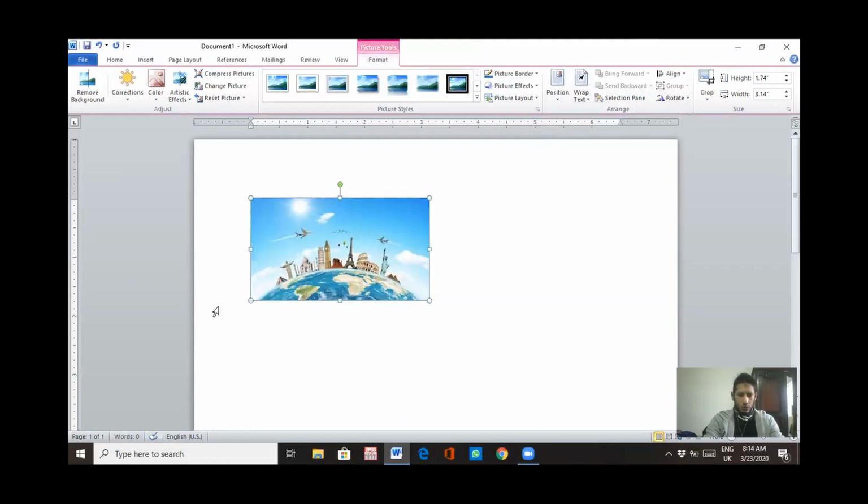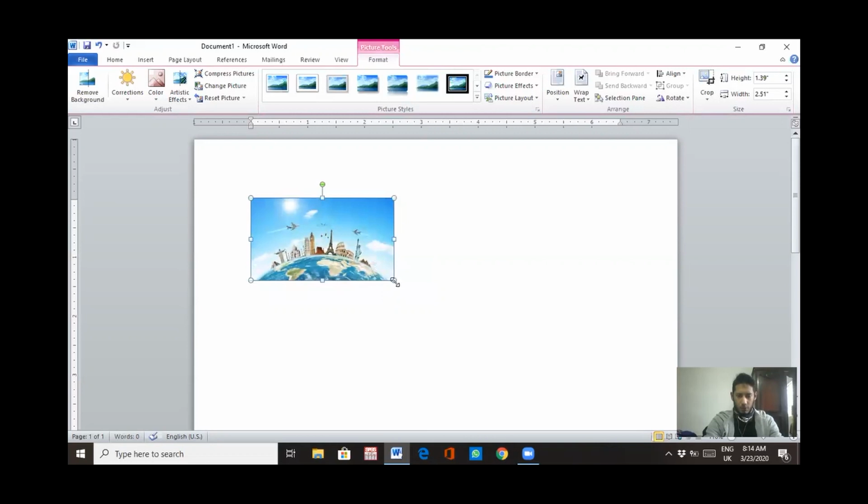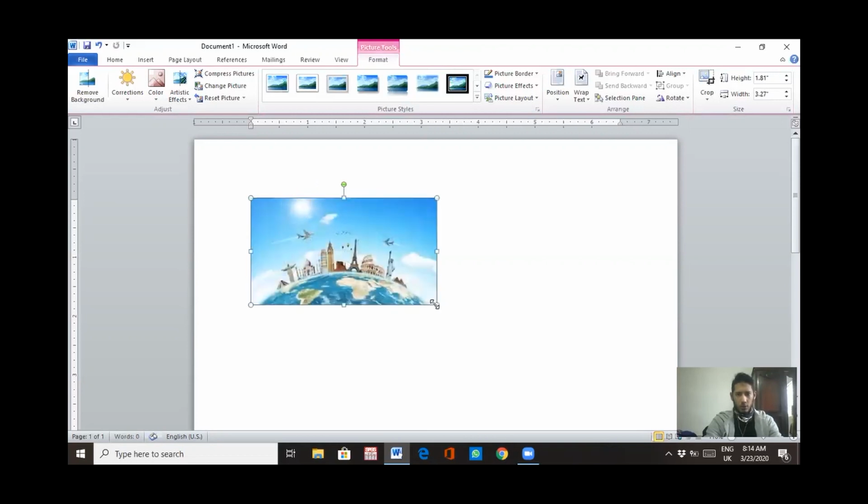Now you can just resize it if you want. You can manipulate the size. If you want it a bit larger, you just enlarge it. And if you want it smaller, you just minimize it. So that's it. It's just as simple as that.